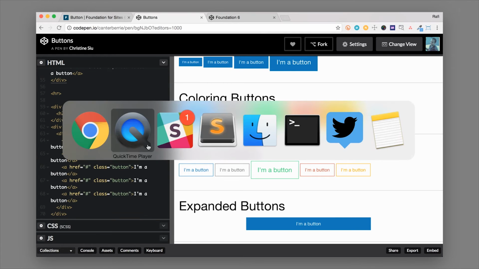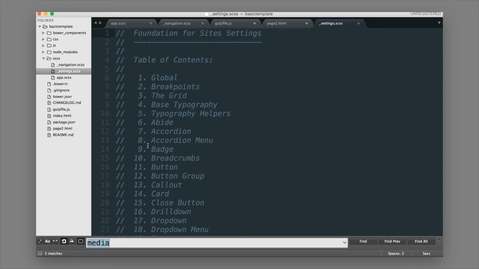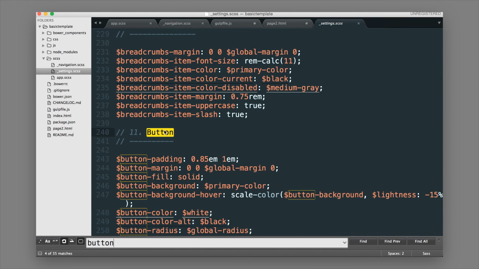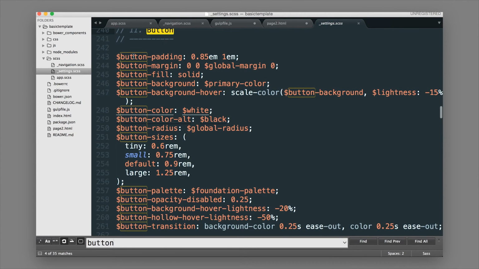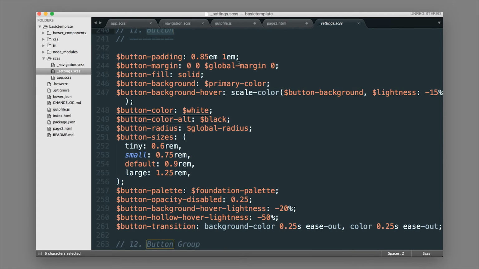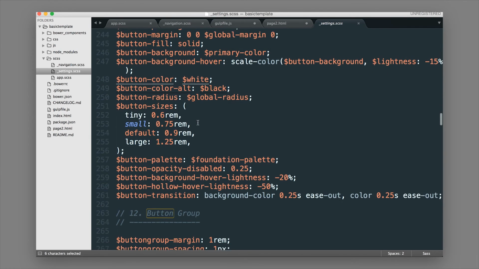We're also going to hop over to the Foundation settings file if you're using the SASS version and show you some quick ways to modify your buttons. So we're going to search for buttons. Okay, so it's in the settings file. We have a button section, and you can see all the variables that can control buttons. So we have button padding, button margin, button fill, button background, button hover color. So you can adjust all these settings to get your buttons exactly the way you want them.